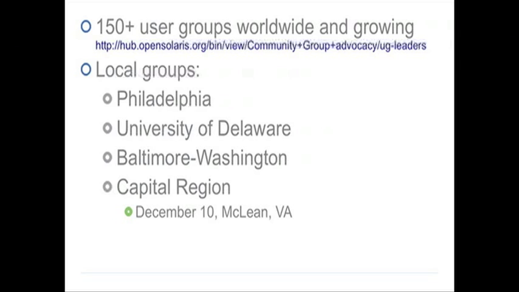In this general geographic area, there is a Philadelphia OpenSolaris user group, and to find it, you just go to this particular website, and you can click on the link and find out who the leader is, get an email of the OpenSolaris user group leader, and hook up with them and find out when their meetings are and where they meet.